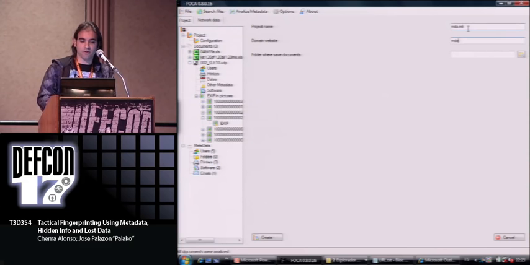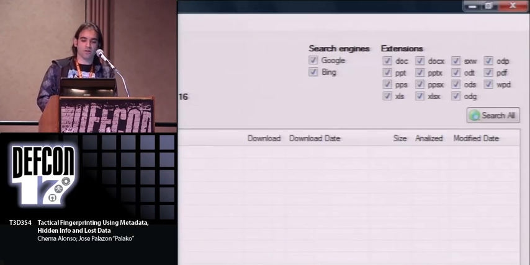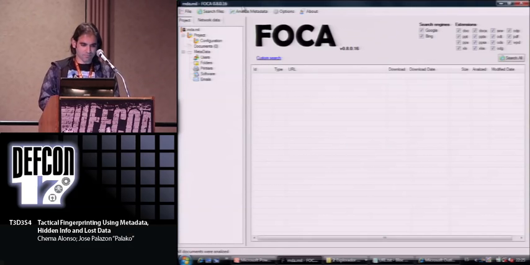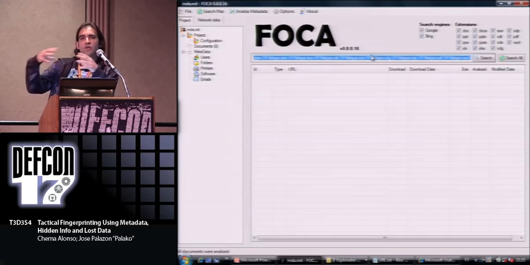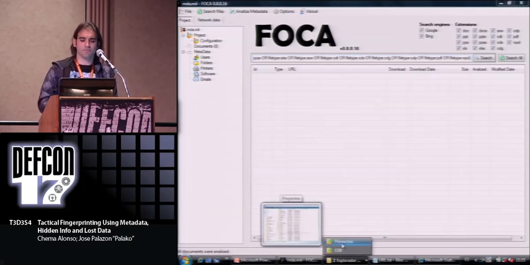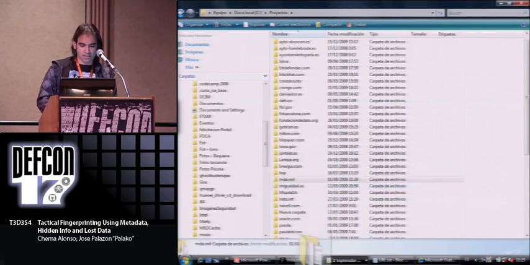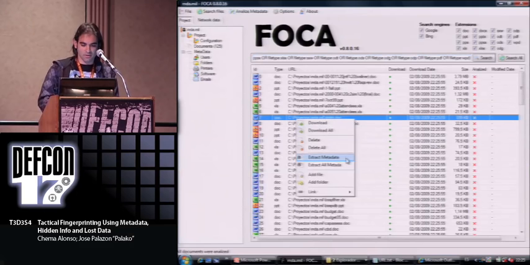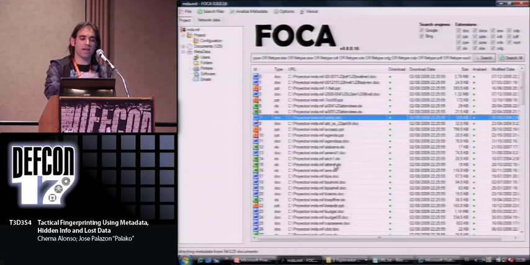So this is quite simple: the project name, the domain, and the folder to store the files. Once you do this, the tool is going to look for DOC, Office 2007 documents, OpenOffice, PDF, and also WordPerfect documents, because it was great. And of course, if you want to customize your search, joining more than one domain, you can type your domains here. And if you are working on a network share, you can just drag and drop, and all the files will be here. So extract all metadata, and the tool is going to analyze all these documents.